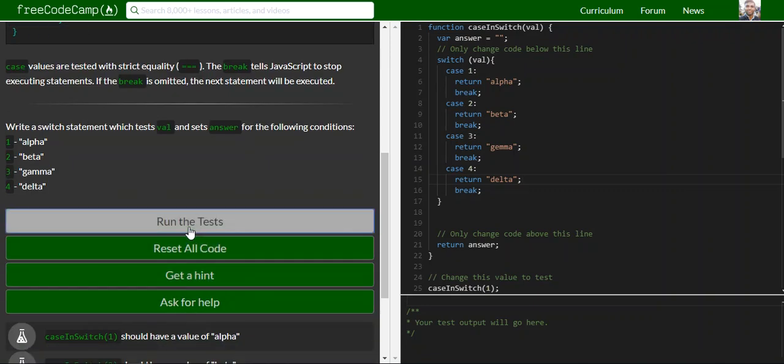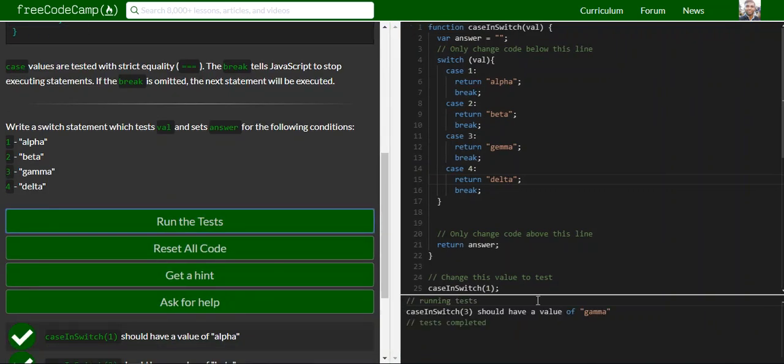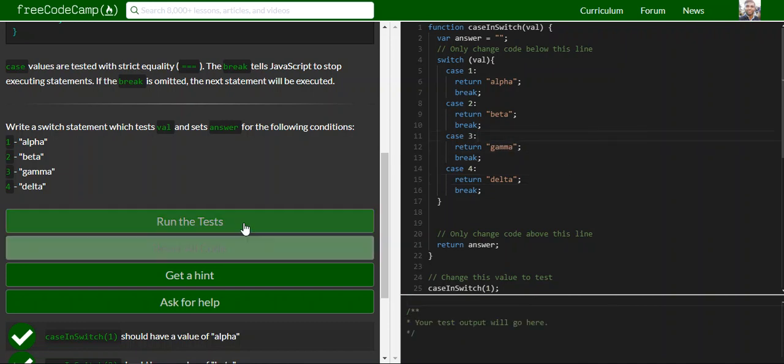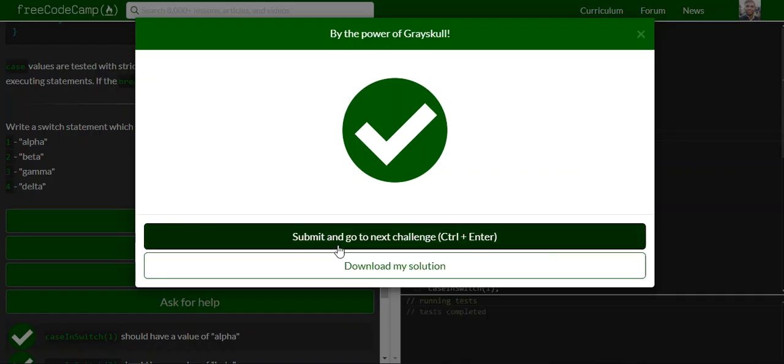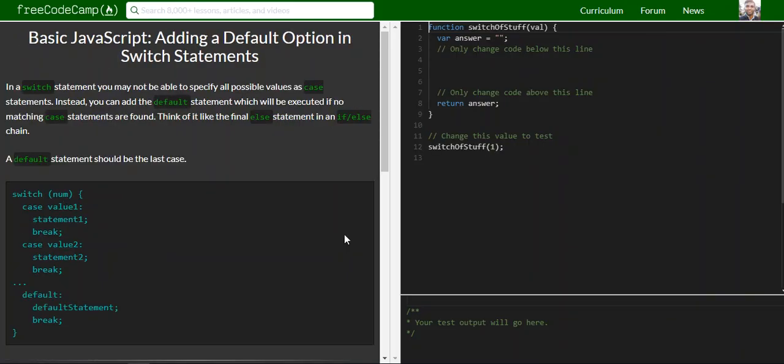Alright, let's pass the test. Oops, what did I do there? I must have done a spelling error here. Gamma, done, perfect. Yay, by the power of Grayskull. Add a default option in switch statement.